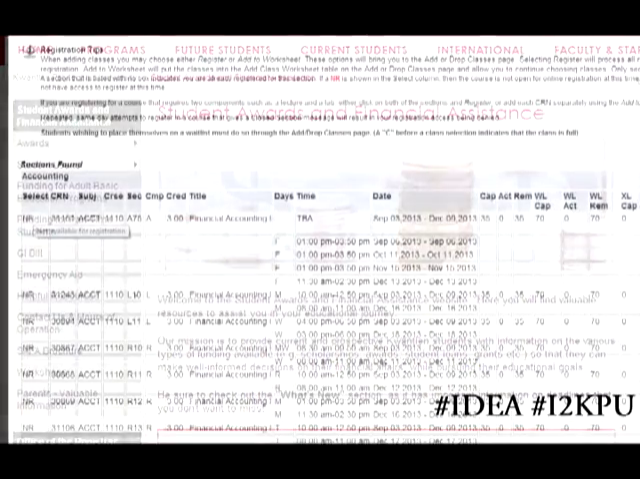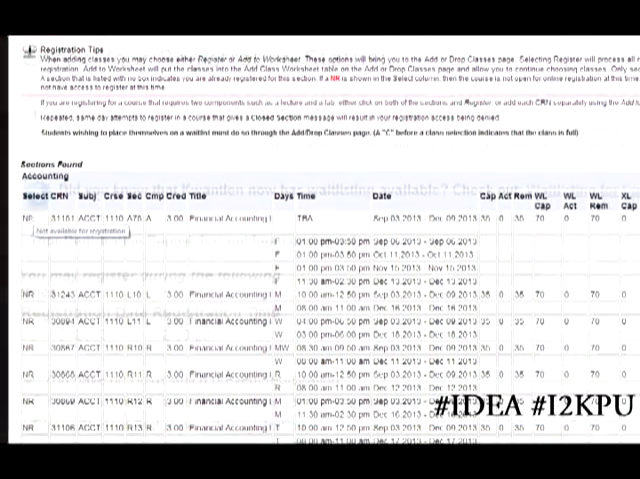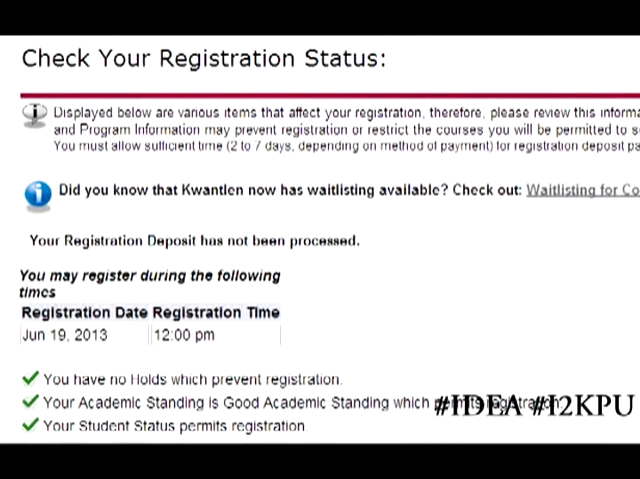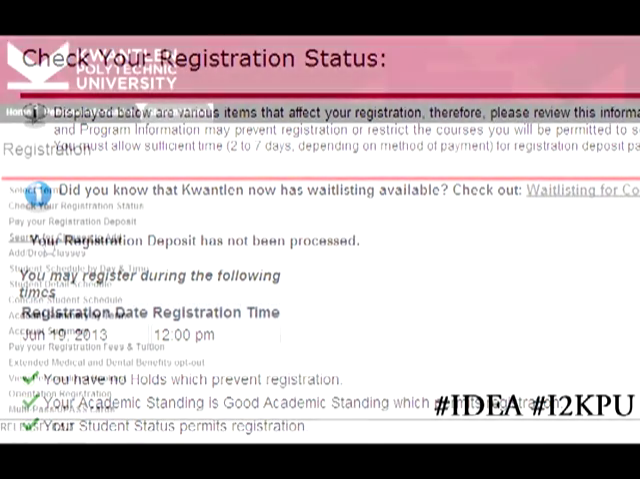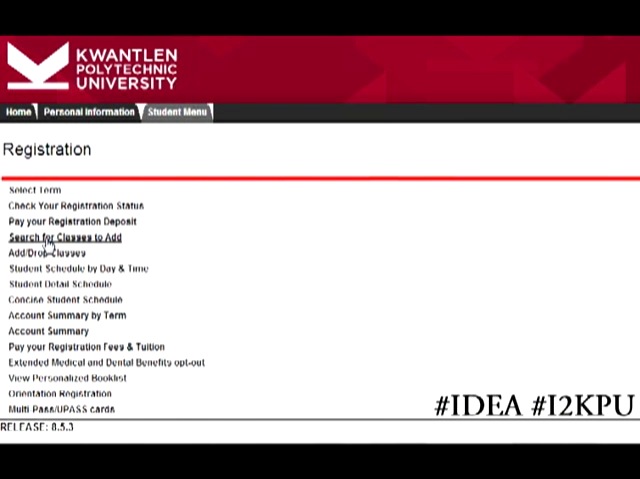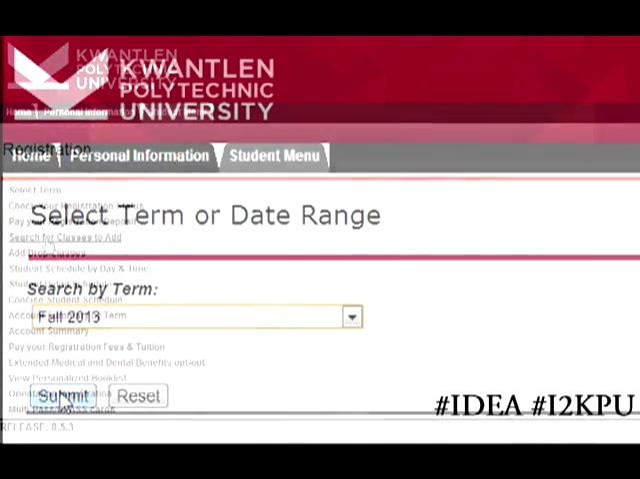Moving forward, let's look up some classes to add. Now, remember earlier how you have a registration time? Well, you'll be happy to know that you don't have to wait until your registration time to start figuring out what classes you want to take. So, return to the registration page and click on Search for classes to add. Select a term and submit.